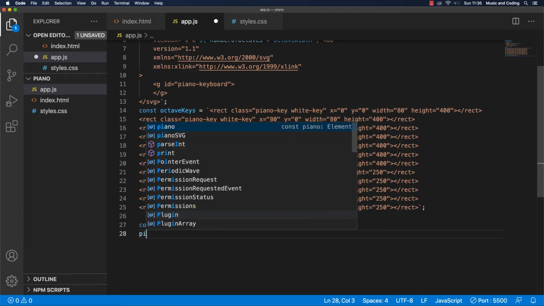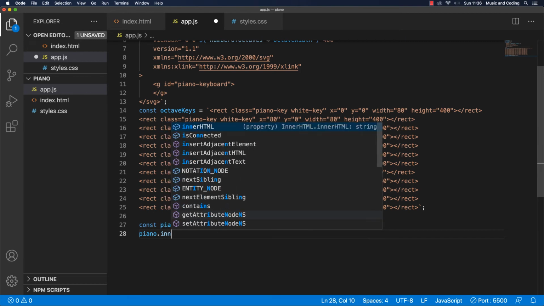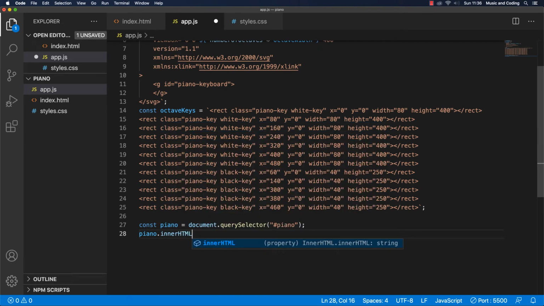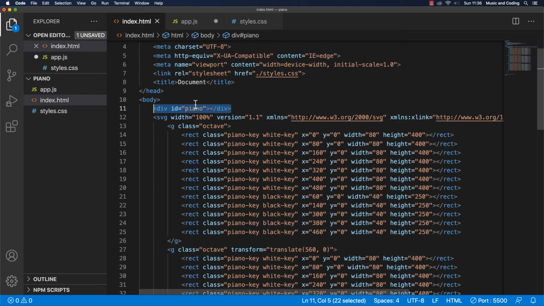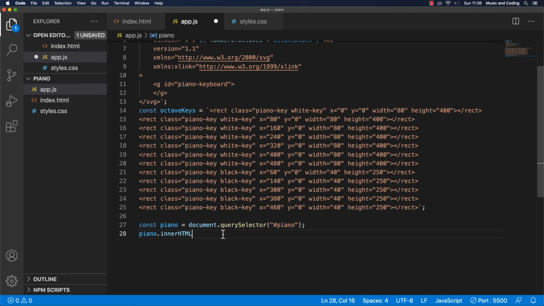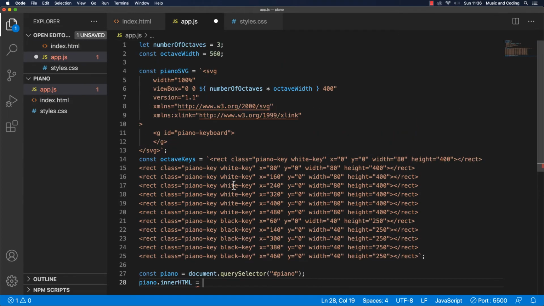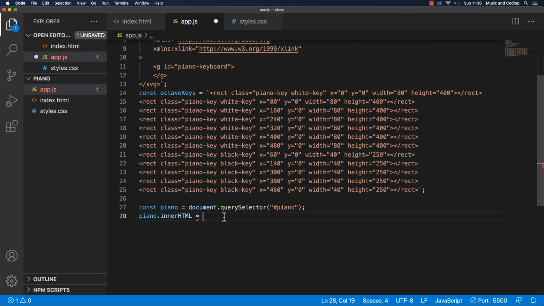So we're going to go piano inner HTML, which will put this stuff up here inside of that piano div that we just created. And we're going to set that equal to, of course, you guessed it, piano SVG. Whoops, like this. So now we're going to add that. Okay.